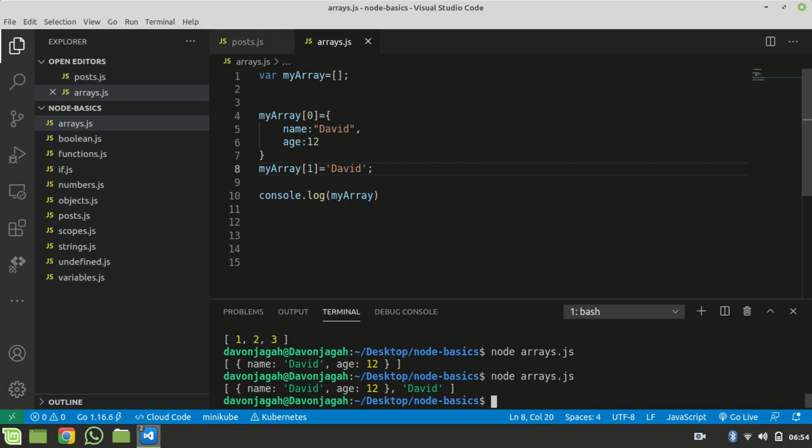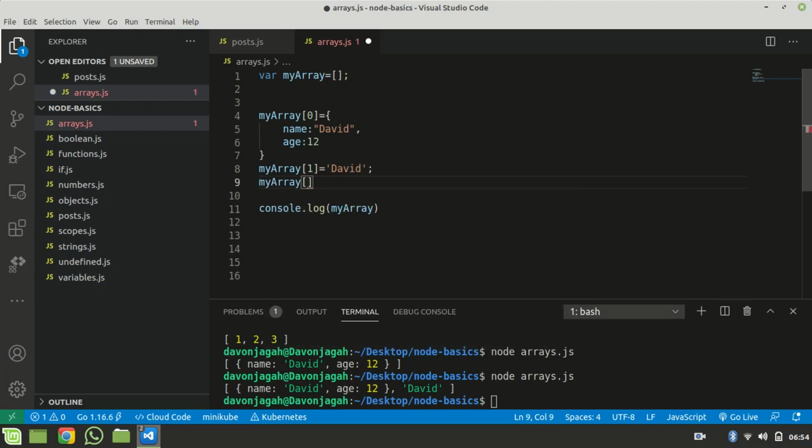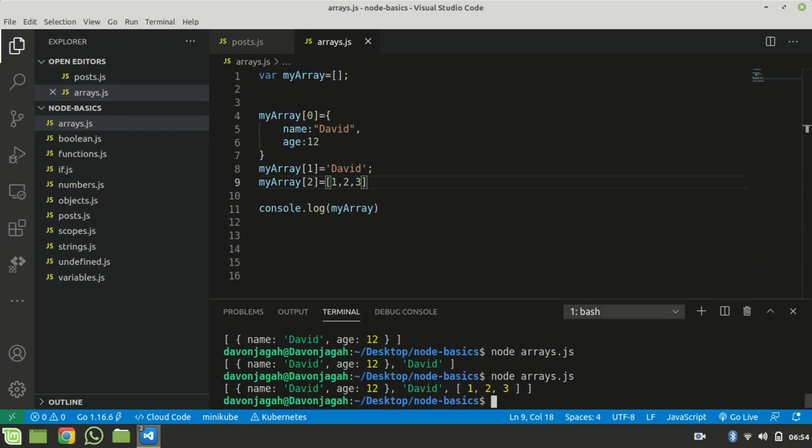Like I said, we can also have an array as an element of an array. So we can just say my array 2, for example, is equal to maybe an array with numbers in there like 1, 2, and 3. So if we go ahead and run this again, we can see that the elements in our array become 3. The first one being an object, the second one being a string, and the third one being the sequence of numbers, which is an array.